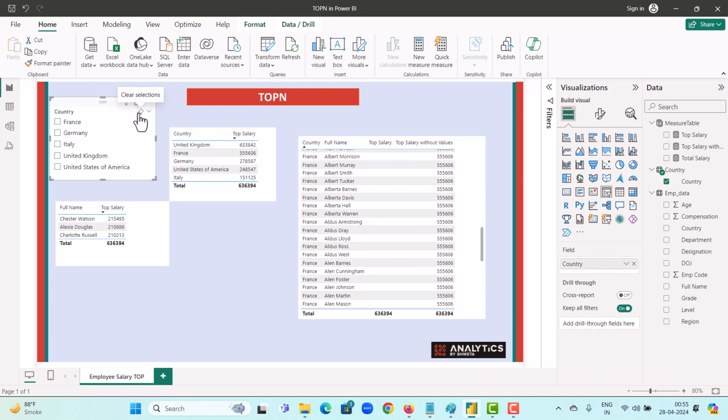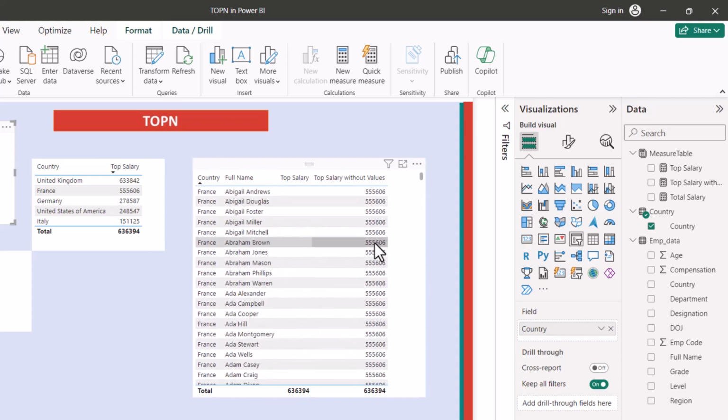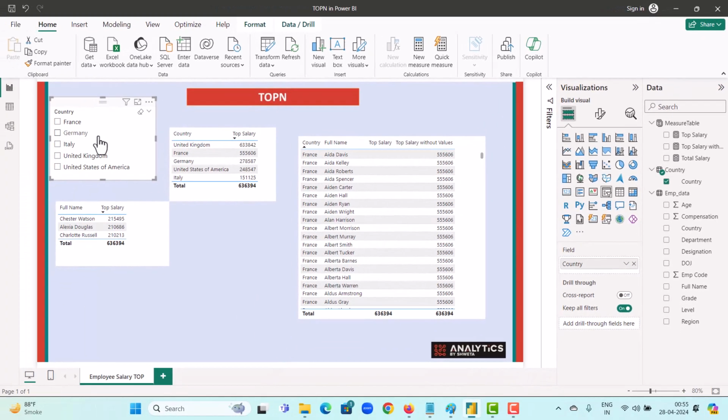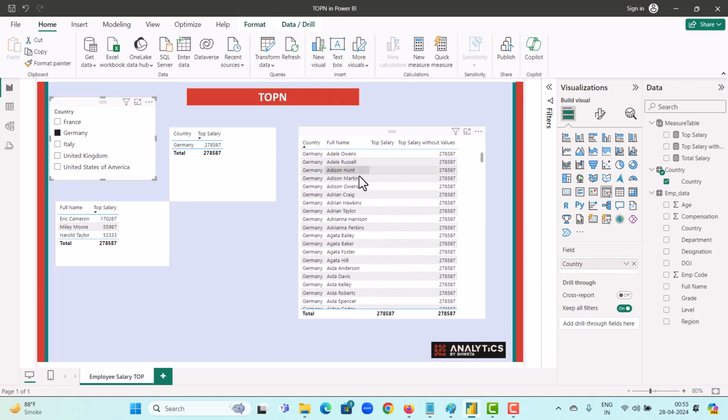Now, what is this number? This number which you see here is the sum of the top 3 salaries for this country. If you see this table over here, we see that France has 555606 as its value. And in this table, the same number is repeated across for all the records for France. Similarly, in Germany, we have this value 278587 as the sum of the top 3 salaried employees. If you filter this table and look over here, in Germany, all these 3 records are showing the same number.